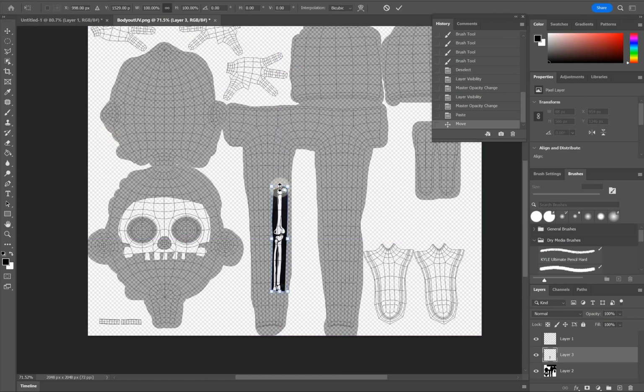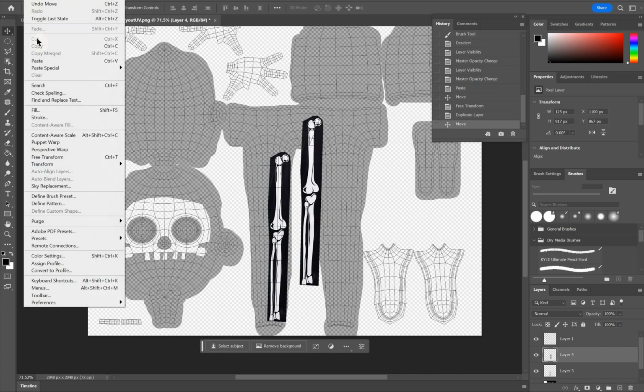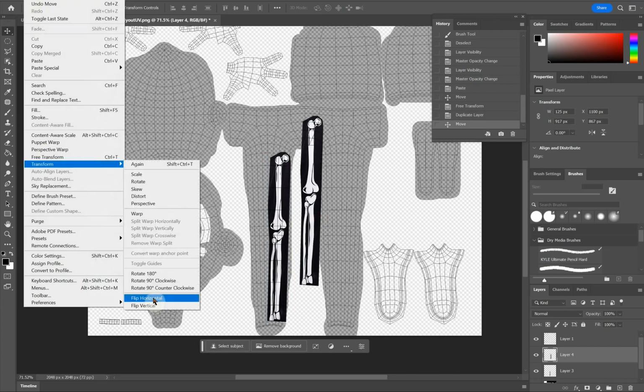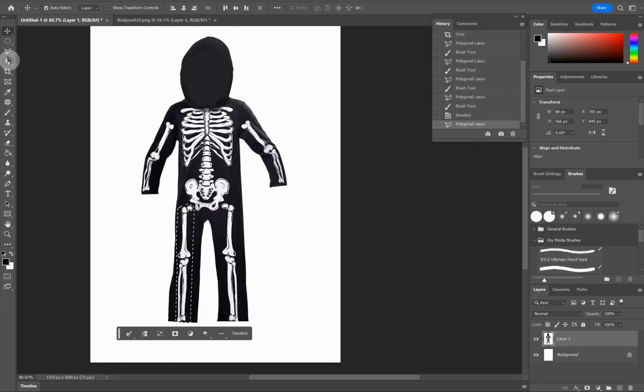to free transform. Put that down as D-lock scale. Okay, and if I go Control Copy Paste, I can get that one and go Edit, Transform, Horizontal, and that one can go down the front of the other leg.